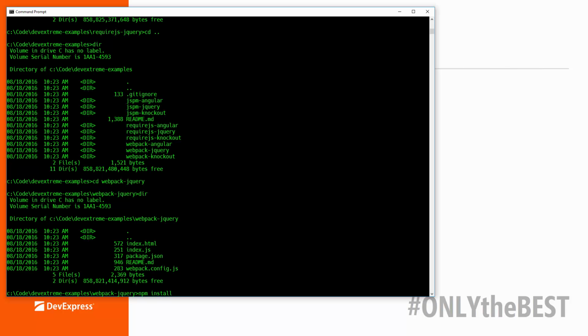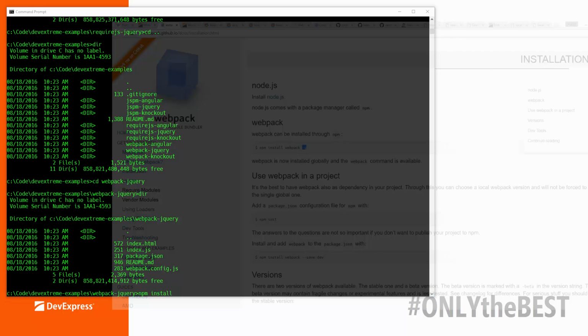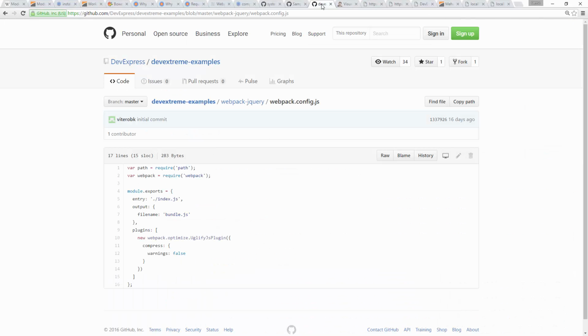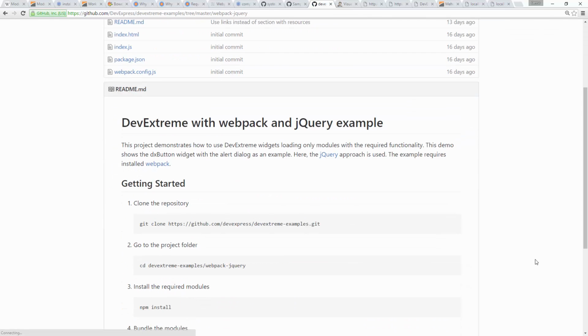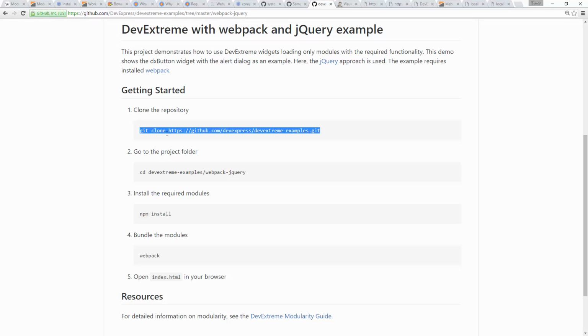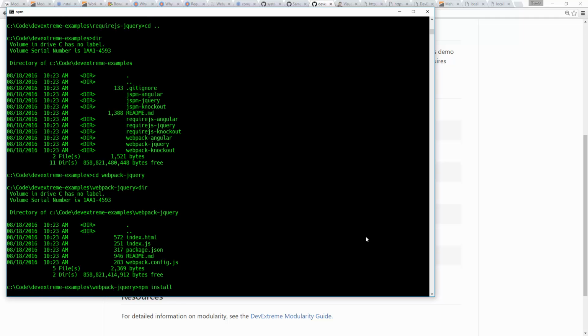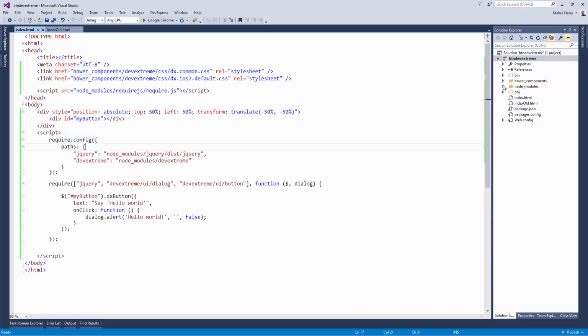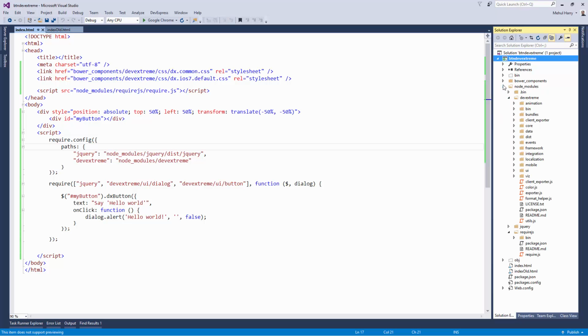And again, we've got all of this documented in our DevExtreme GitHub example. If you were to take a look at this same Webpack jQuery that I'm talking about, I've done the same thing: git clone, went into the folder. npm install will help us download those modules, which is the exact same thing we have in Visual Studio. The DevExtreme modules that we're going to require, as well as jQuery and RequireJS.